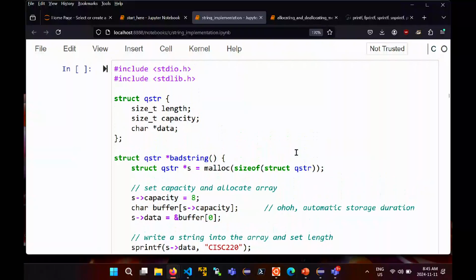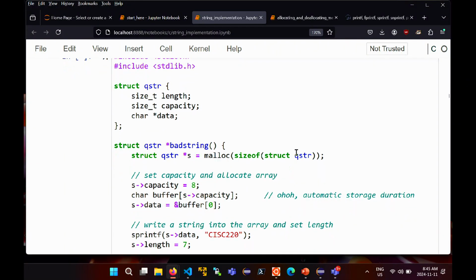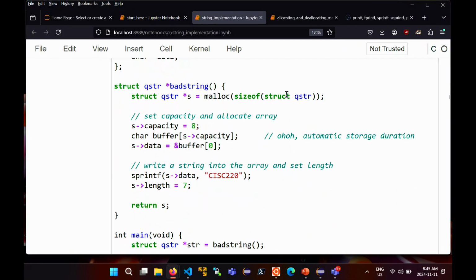So here's an example of what you must not do. Exact same structure, allocate the structure, set your capacity, and now you go ahead and make a local array. So you make a local array of length 8. That buffer array has capacity to hold 8 characters.